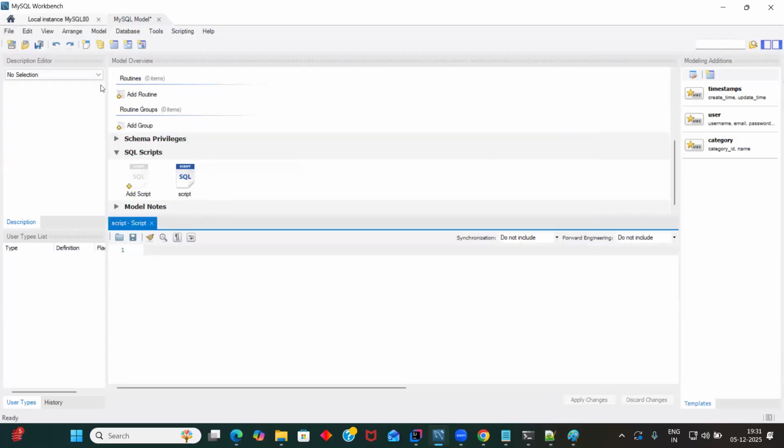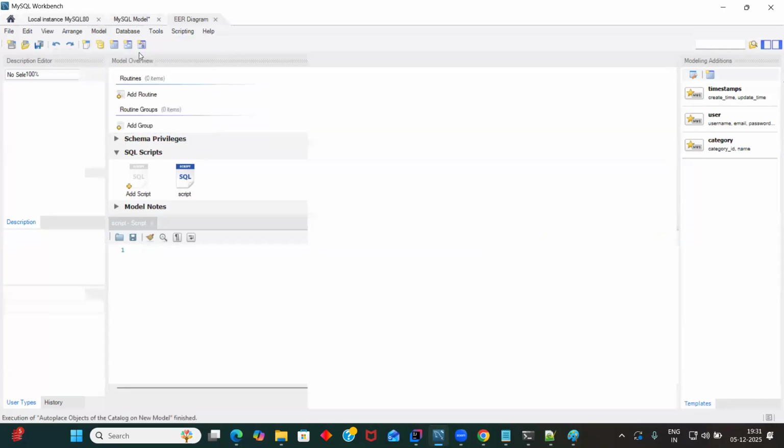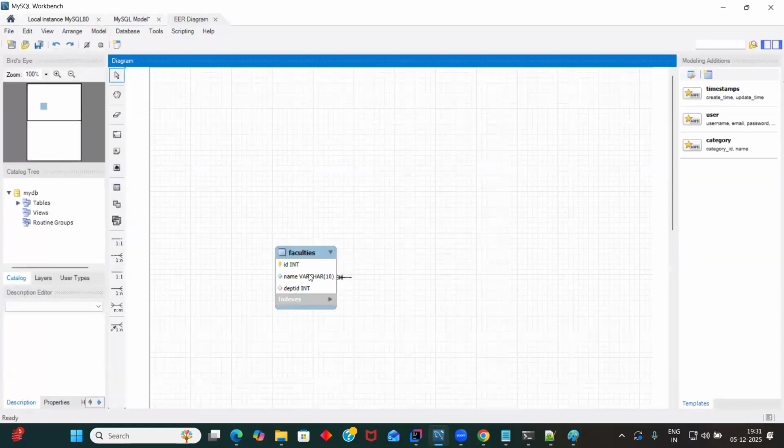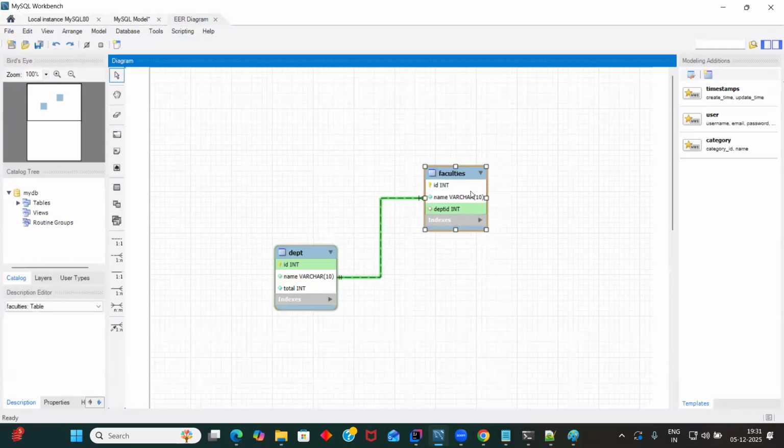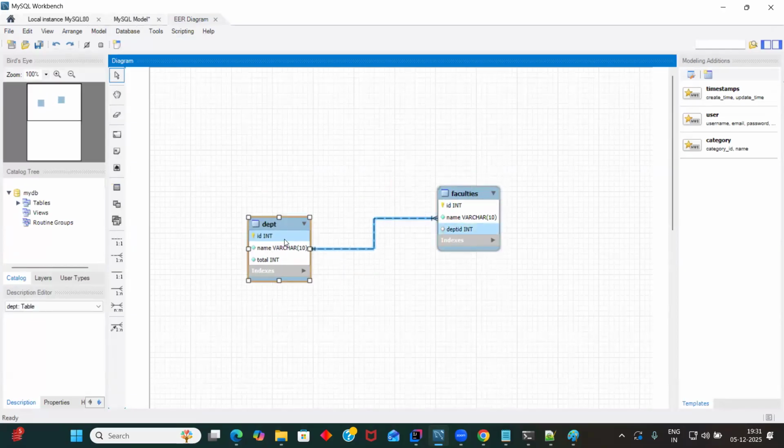Okay, fine guys. Once you do this, you have a model tab here, and there guys you have an option: Create diagram from catalog. Create diagram from catalog. So click on that. Yeah, guys, here you can see there are two tables. Hope everyone sees. Okay, there are two tables.